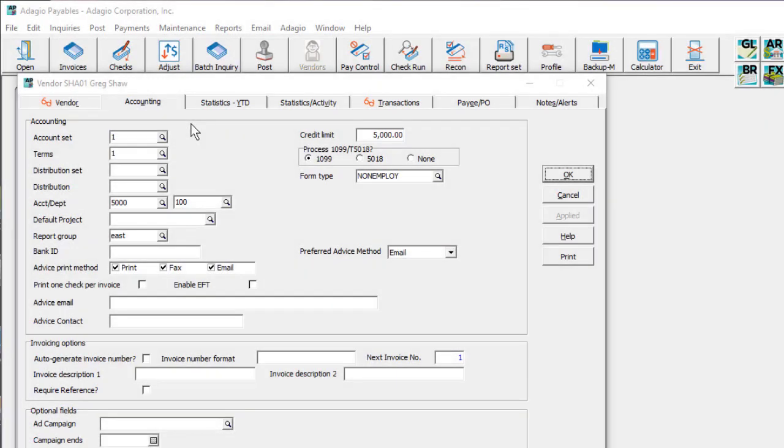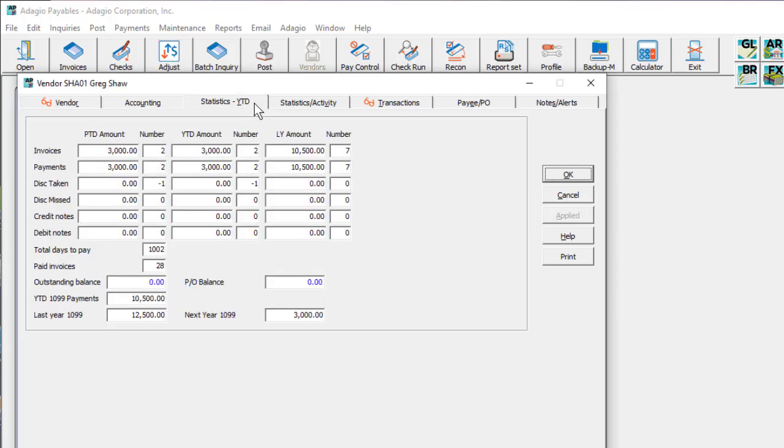When generating 1099 files, vendors that are configured to support 1099 forms will be selected based on the assigned form type and its associated 1099 type. For flexibility of timing for submitting 1099s, now the last year 1099 amount is maintained for each vendor, in addition to current and next year.